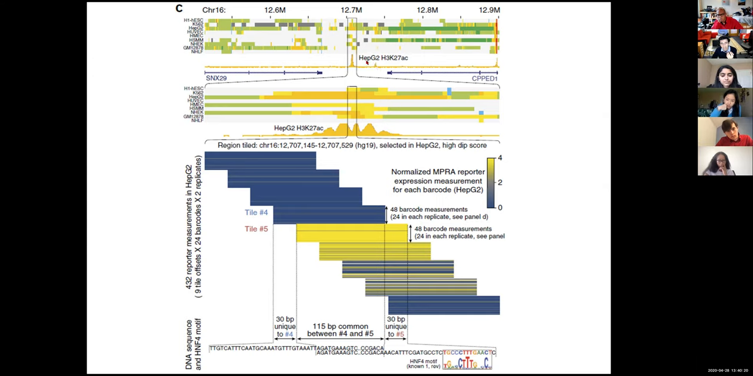Over here, I write exactly what that histone modification mark is. And as you zoom in, you see this dip in the chromatin profile. And then I zoom into the dip. So something must be happening to displace nucleosomes at the center here. What is that something? Well, we tile it with different experiments. So region tiled, I give exactly the coordinates selected in FG2, high dip score. And then 432 reporter measurements in FG2, 9 tile offsets times 24 barcodes times 2 replicates.